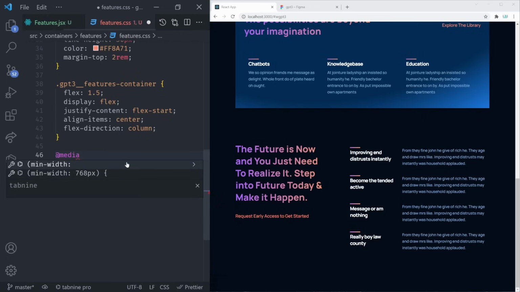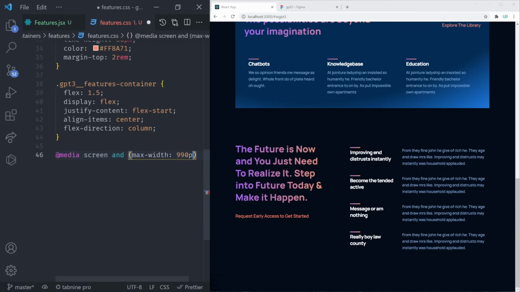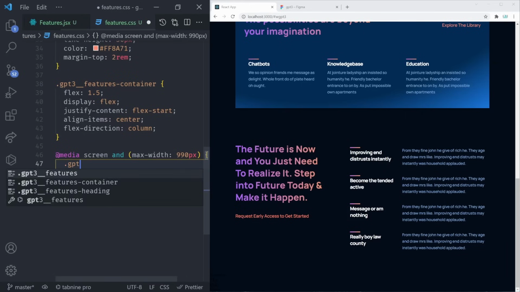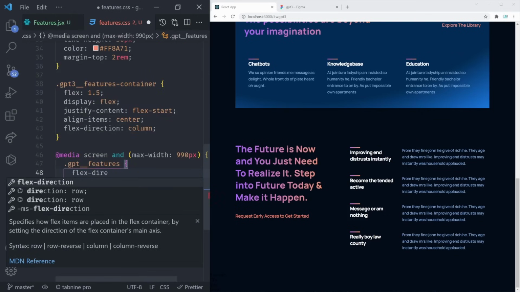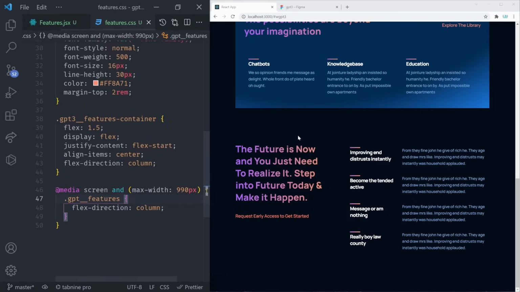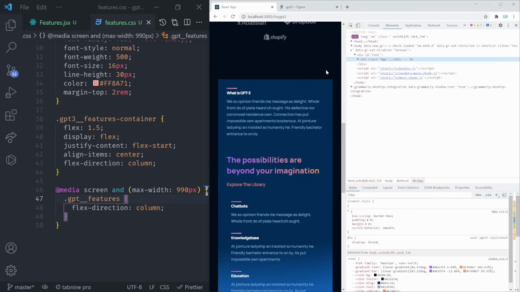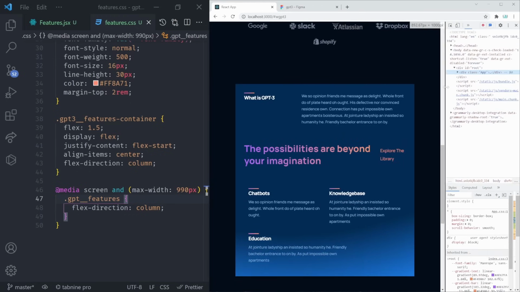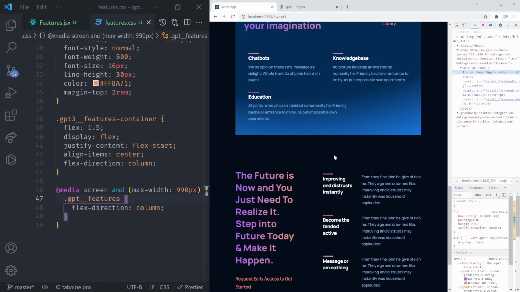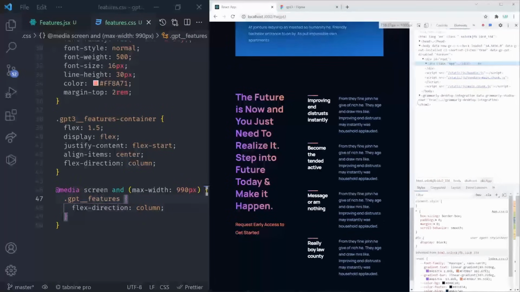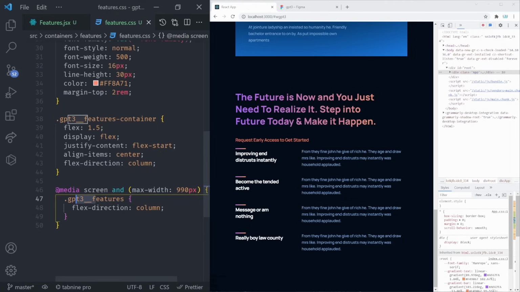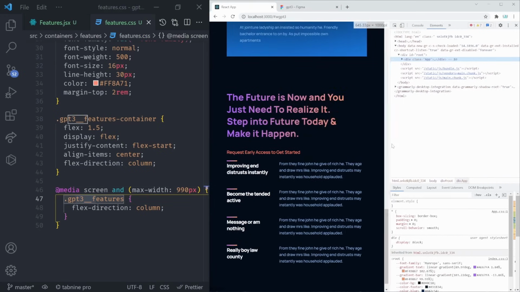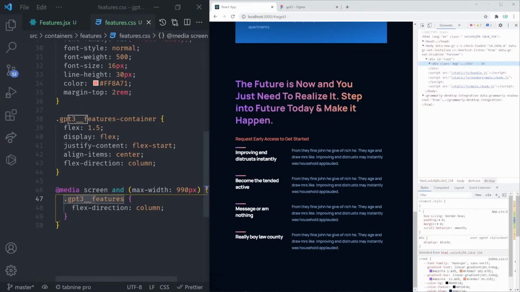Finally, let's add some media queries to make this look great on tablet and mobile devices. We can add a media query for screen and max-width equal to 990 pixels. There we can say .gpt3__features flex-direction is equal to column. Now if we open up the inspect element and go below 990 pixels like this, you should be able to see that these are going to appear in a column. I'm missing a 3 right here. So there we go. That small change is going to make all of these appear in a column, so it's more readable on tablet devices.